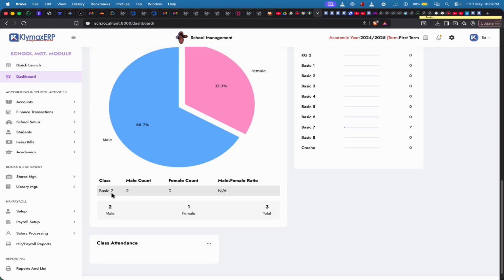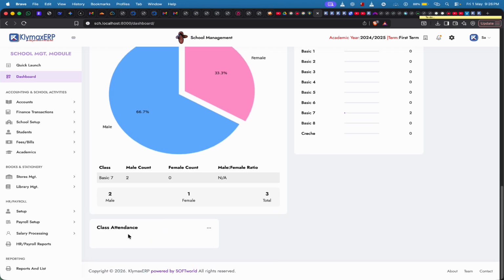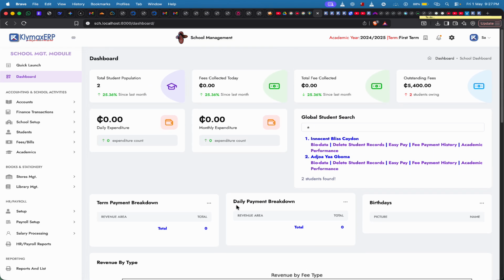Then when you come down, it gives you a further breakdown where it will tell you class basic 7, these are the number of students. Class 1, it will tell you all those breakdown. And then the last one is the class attendance. So when attendance is taken, it will appear here. It will tell you this class, you have a total population of, let's say, 100, but only 50 was present today. So basically that's a dashboard. It gives you a summary of everything.